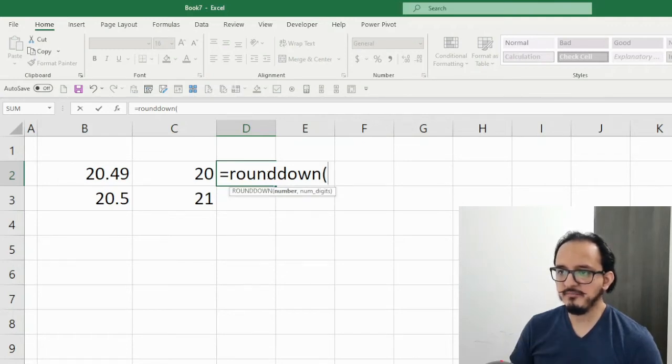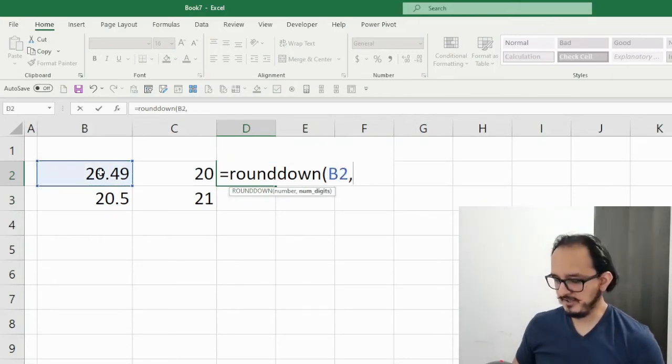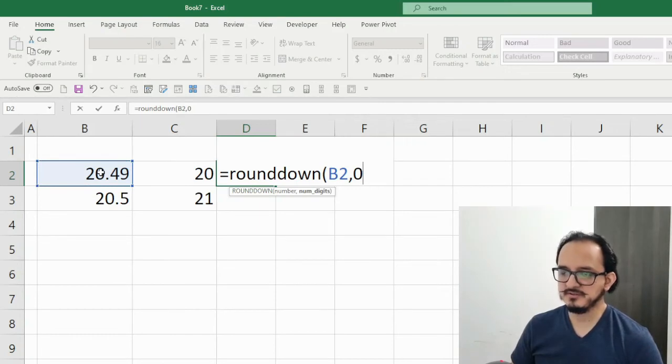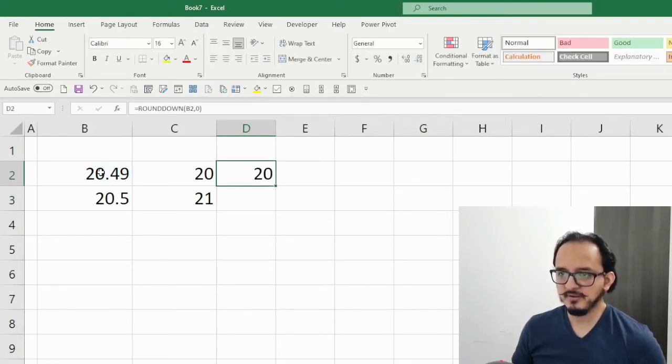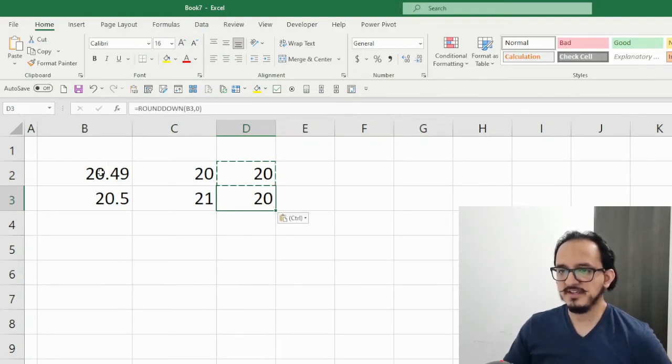Then you're going to open up the parentheses, and we're going to select the cell B2. And still, I don't want any decimal numbers, so I'm going to type 0, and close the parentheses. After this, I'm going to press enter, and I'm going to copy this formula down to the other cell.